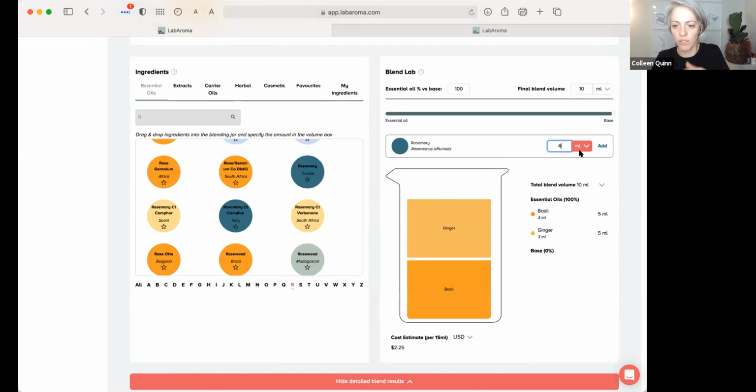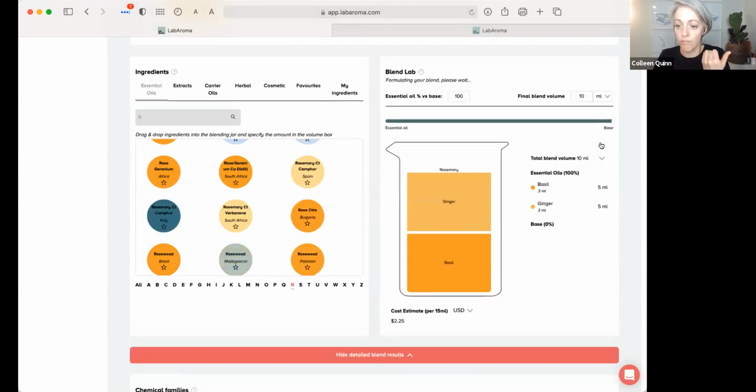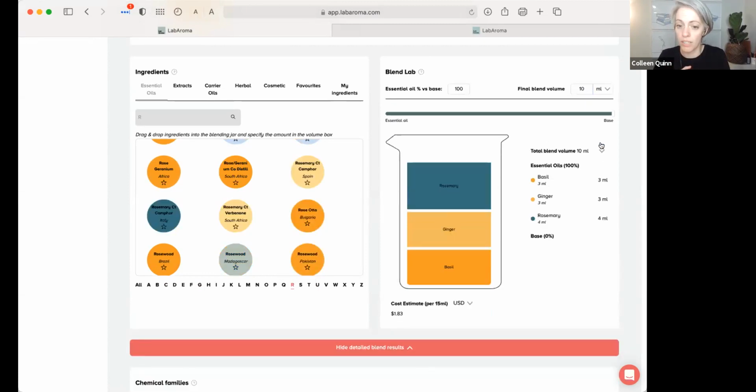And then I'm going to put 4 in here, okay? So I've got 4 mils of my rosemary, 3 of ginger, 3 of basil. Equally, it can just be, if you're doing a one-off diffuser, 4 drops of rosemary, 3 of ginger, 3 of basil. And that is yours. Like, that's so affordable for a 10 ml stock bottle, 182.